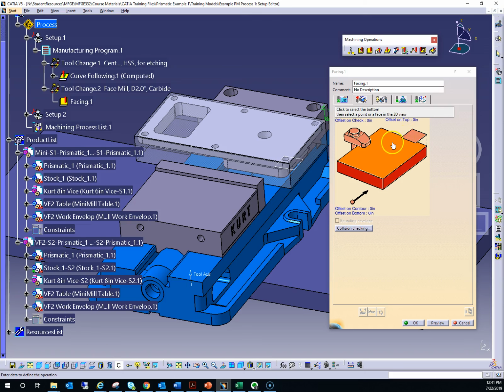These areas are pickable, so as you move your mouse around, you can see that they highlight in orange. This here indicates where the tool first encounters material, and for facing this would be the stock. This would be the top of the stock.